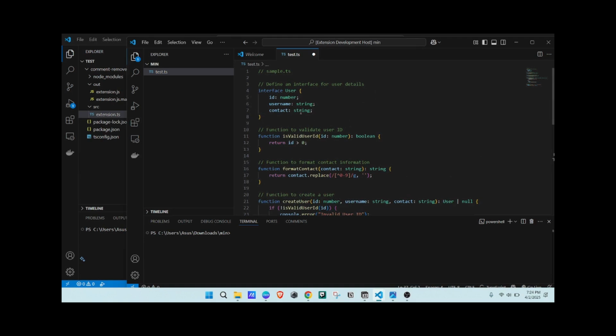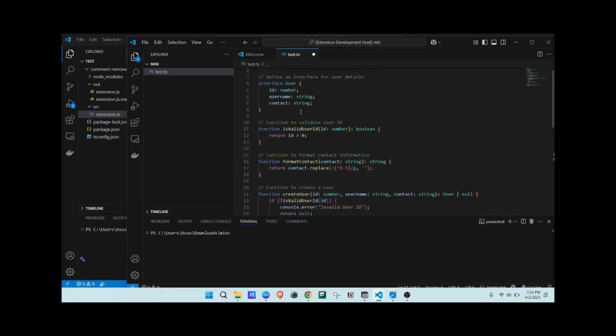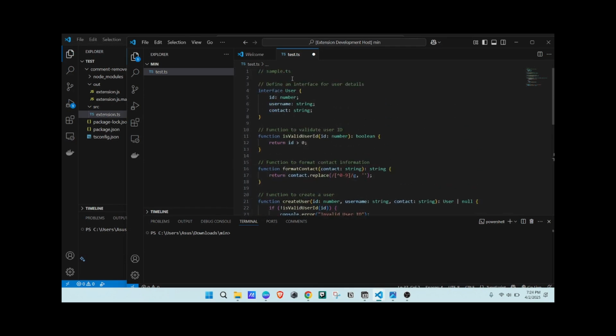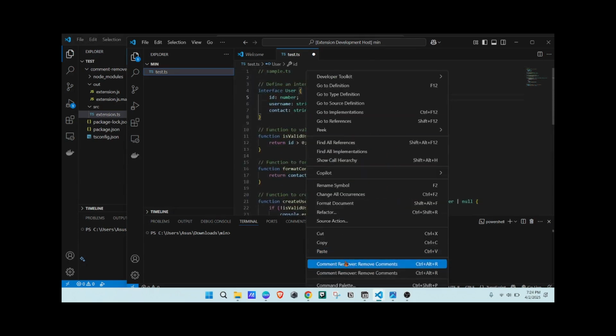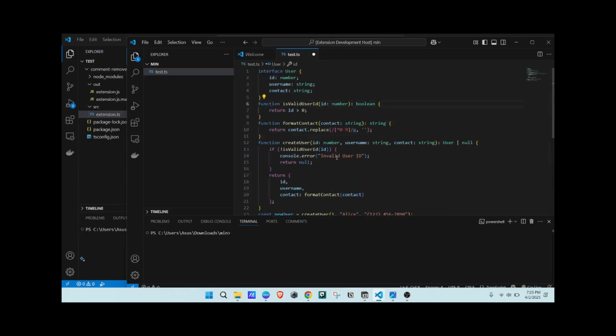Don't worry about the errors. The reason is there are no dependencies like package.json or other things. You can see the comments like sample.ts and defining an interface for user details. And the thing is, you need to test this option. This is the main thing which we have mentioned in the package.json in the context menu, right? There is a right click. After clicking this button, all the comments should be removed. Yes, all the comments are removed. So we have validated the extension. It is good to be published in the VS Code marketplace. We can go through it.